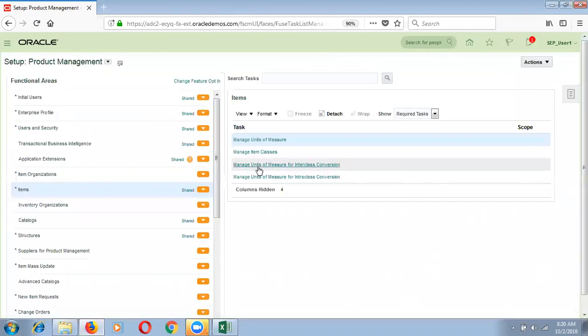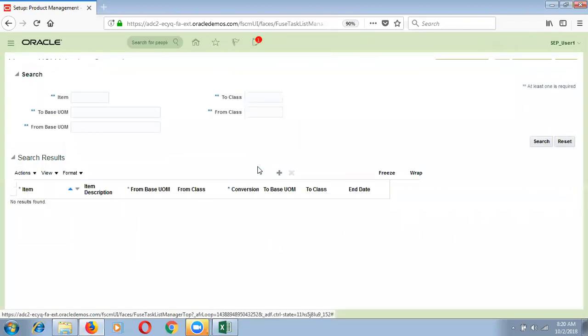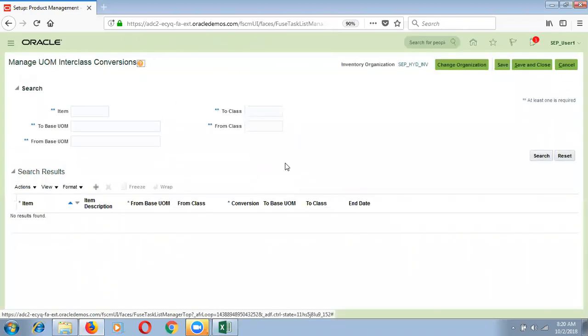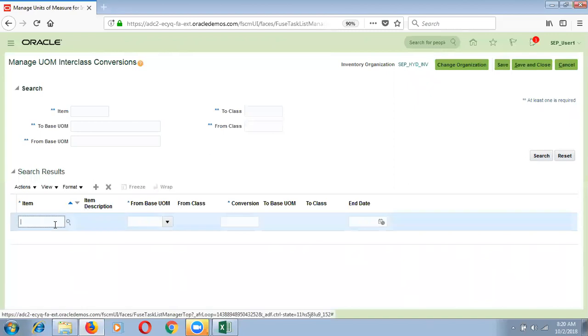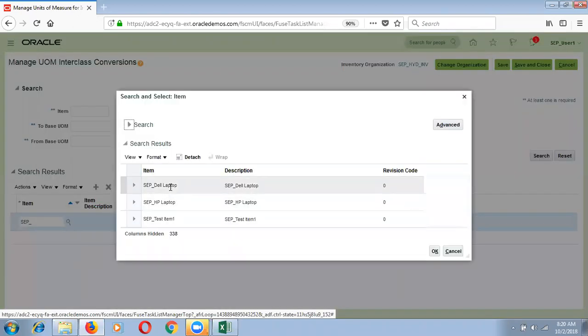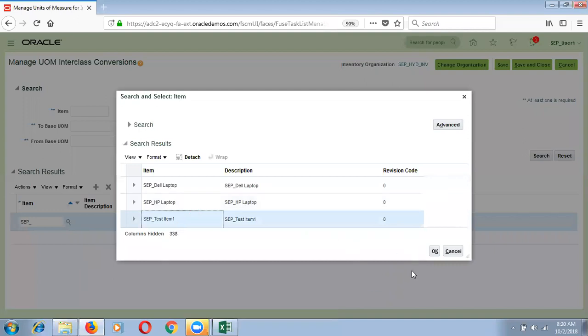Navigate to manage unit of measure for inter-class conversions. So here we are going to define inter-class conversions for item specific. So select create. So item SCP underscore test item, because a Dell laptop usually we won't convert laptops, right, like that.